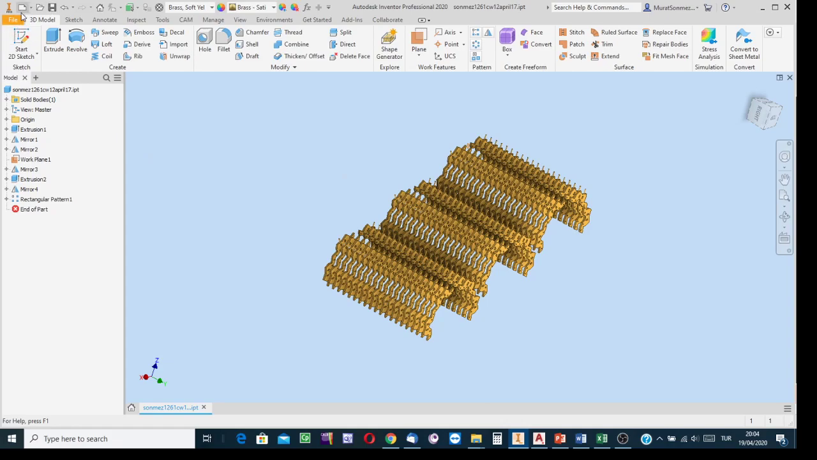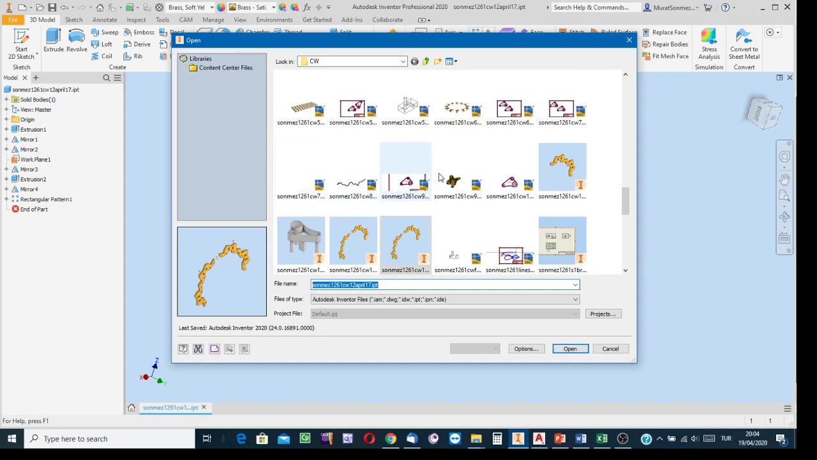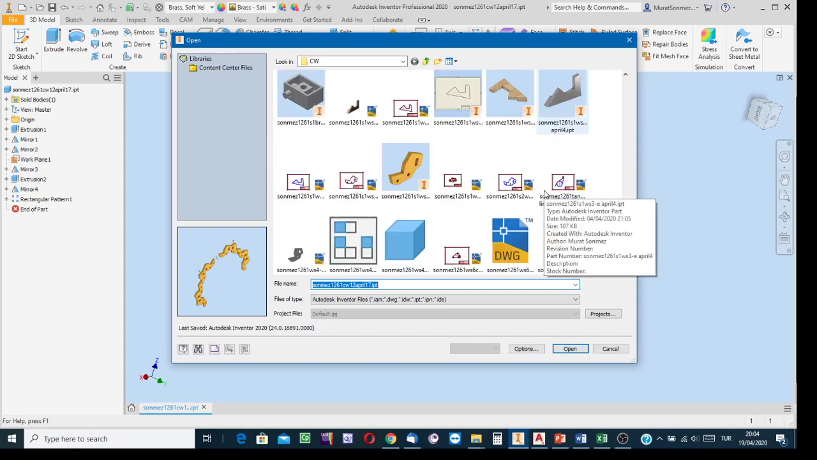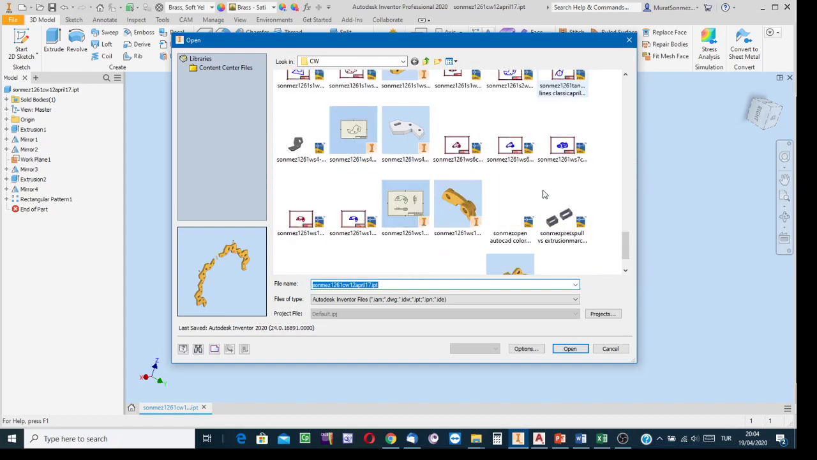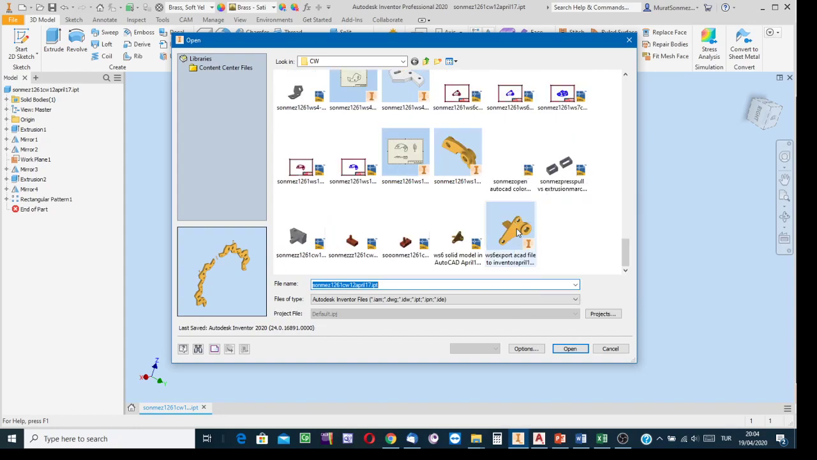Okay, one more exercise if you want. I may quickly demonstrate. Open this Inventor file. This one.